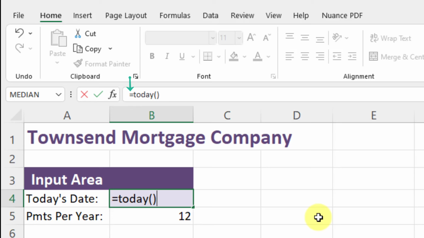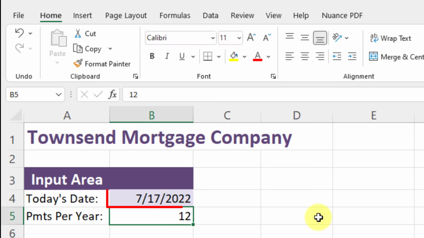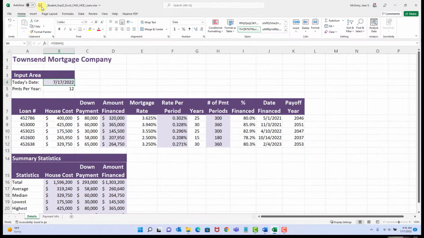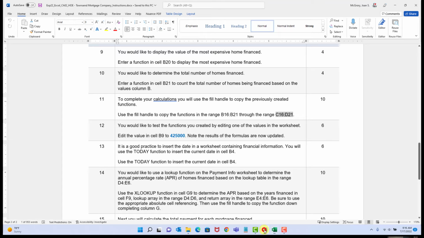All formulas start with an equal sign. In this formula, we're going to use a function. The function is TODAY. All functions have parentheses. Open, close, press enter. Isn't that cool? Every time you open this spreadsheet, the most current date will display. Because the date has not been typed in here, the function has. Save that. Go back to the instructions.